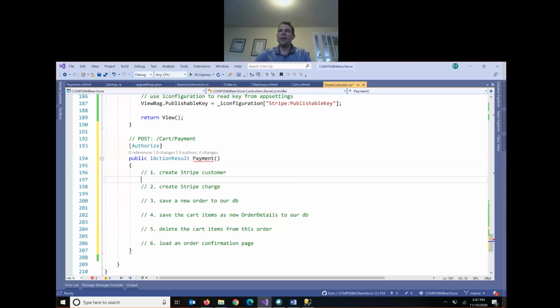Okay, so we need some information about our customer first in order to generate the Stripe customer. So let's see, what do we need? We need a Stripe token, and we need an email. So the email we've already got with our user identity name. But in our form we get from Stripe, in that little JavaScript form, it includes a field called Stripe token. We're going to need that to create the customer.